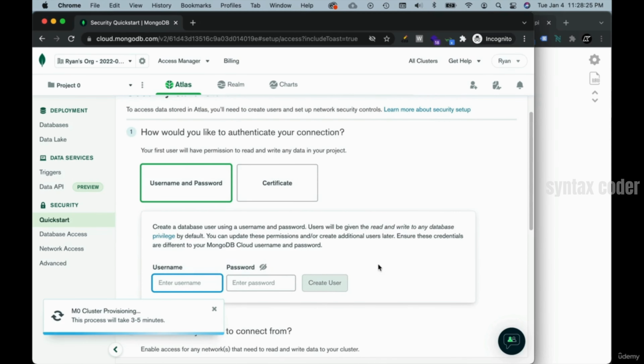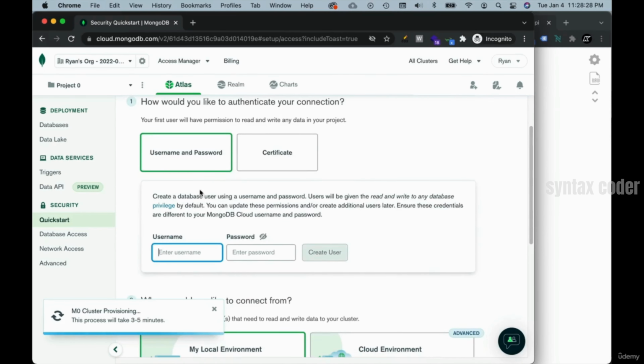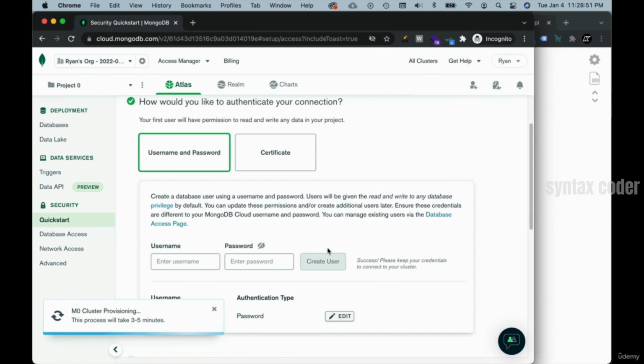All right, so how would you like to authenticate your connection? Username and password, that's the one. So username, this is a different username, okay? This is not the one that you use to sign up, using email or Google email, not that one. This is the database user. All right, so let me just call it Ryan. And password, I'm just going to keep simple. Create a user. All right, so database user has been created. Make sure you remember this username and password, because you need to enter this later in the URL string. So make sure you remember that.